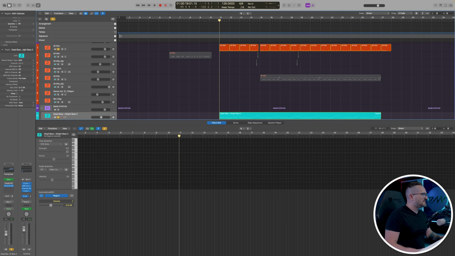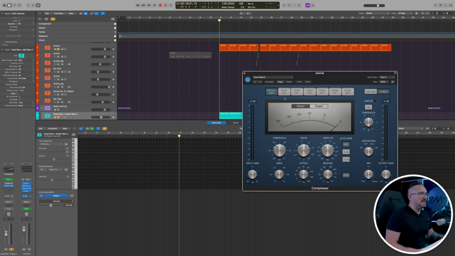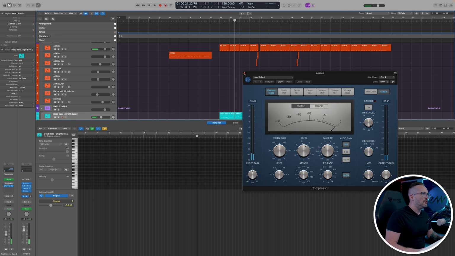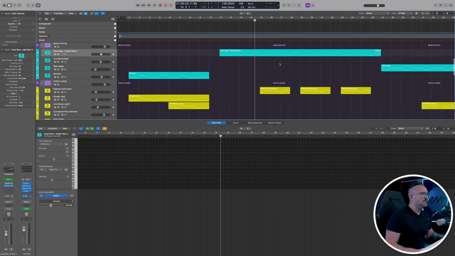Now, of course, you need a ton of sidechain compression in a piece like this. So I basically have all of my synths routed to this bus, and the kick is going to be triggering this compressor. So I think that's actually it for the beginning of this section. Let's go ahead and skip forward to bar 15.